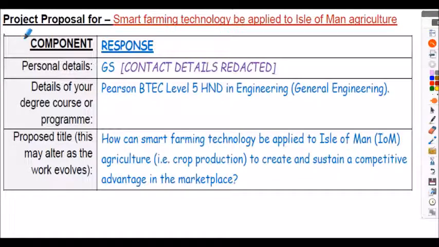And finally, we have a project proposal related to smart farming technology to be applied to the Alaman agricultural sector. I very much appreciate student GS for giving us permission to use his full project proposal for your reference. Certain details have been redacted, but overall this is the essence of the proposal he put forward.